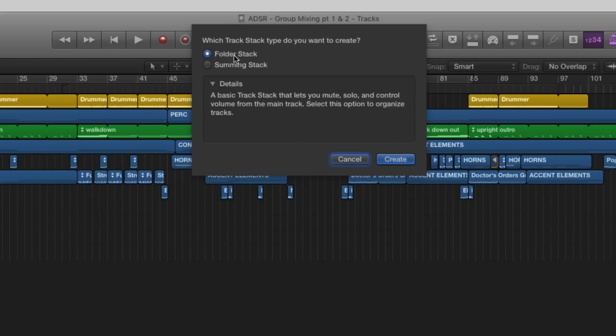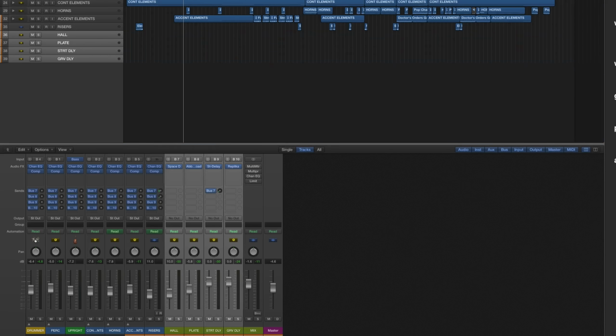And I have 2 different options. One's a folder stack, which is really an organizational thing and not actually routing any audio. Instead, we're going to choose a summing stack. And you can see it gives you details right here talking about what's going on. It mixes its subtracks and can be saved as a patch. So once you've got a basic, say, effects routing or something, you can actually save this mix group and have one that you call up every time in every mix. And that can be very, very useful. But anyway, we'll go ahead and hit create.